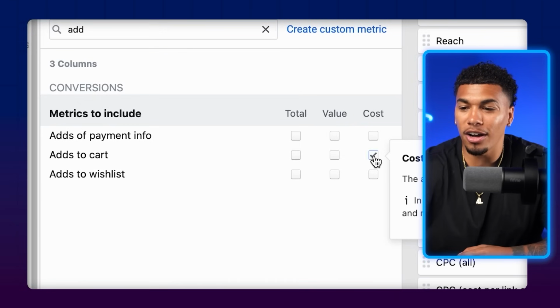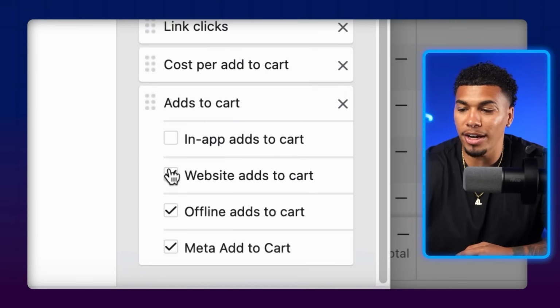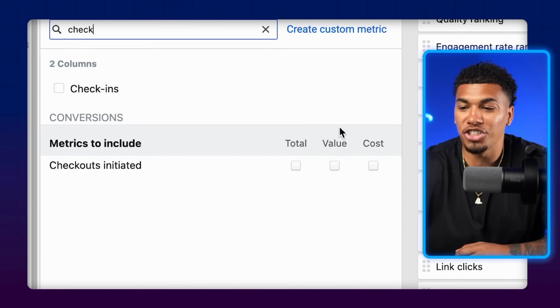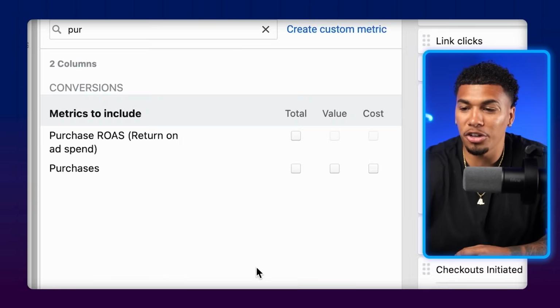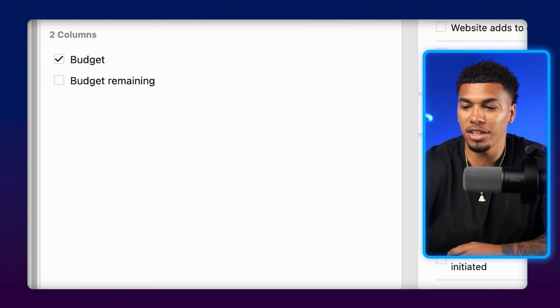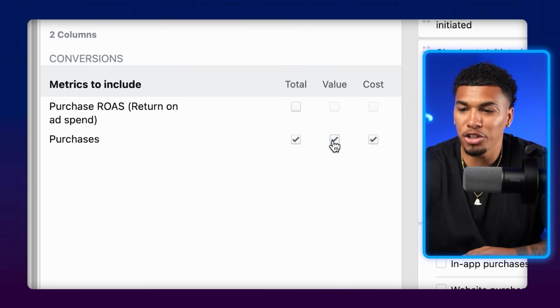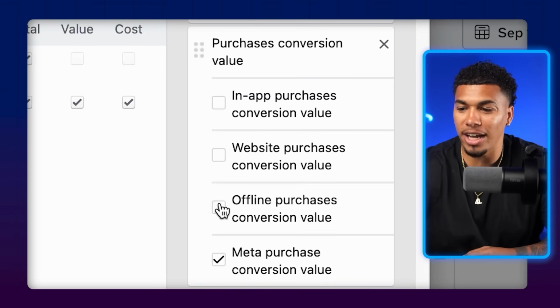This is gonna be add to cart cost and then add to cart total. Once you select the total add to cart, you do wanna come over here and uncheck all these other boxes. Now go into checkouts initiated, cost, and total. Uncheck all the ones under that as well. Then we're gonna do purchases and click on total. Uncheck that off. Then amount spent, budget, then do cost per purchase, value of purchase, and total ROAS. Come back over here to the right side and uncheck everything off.